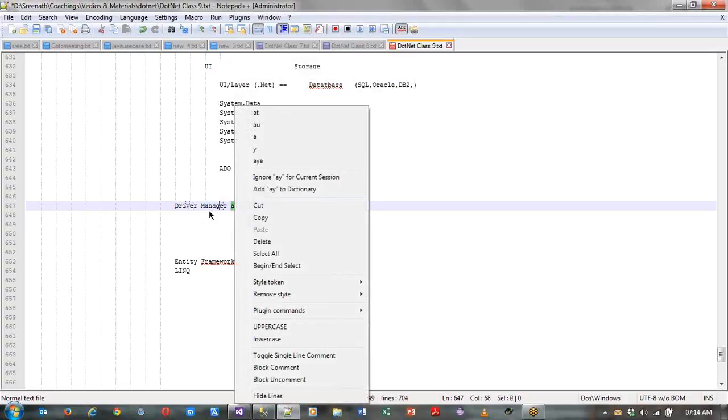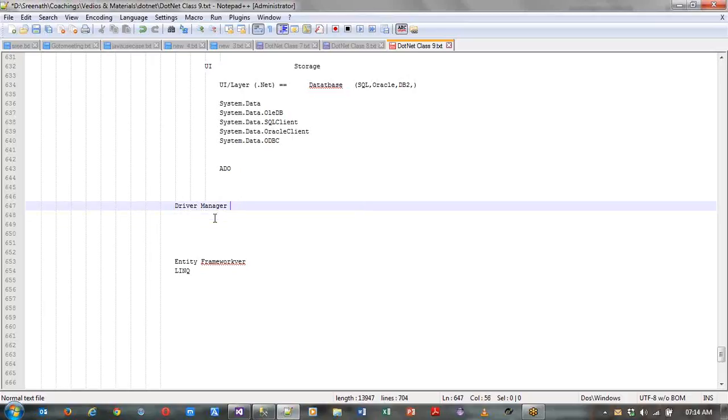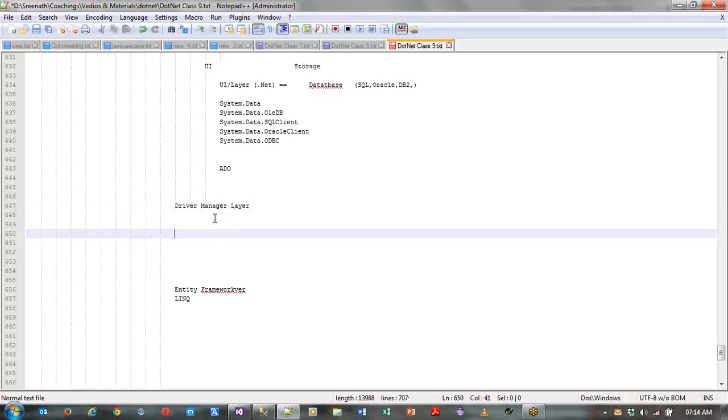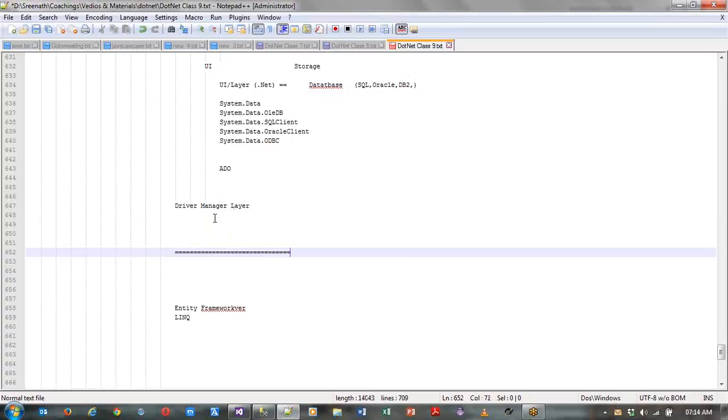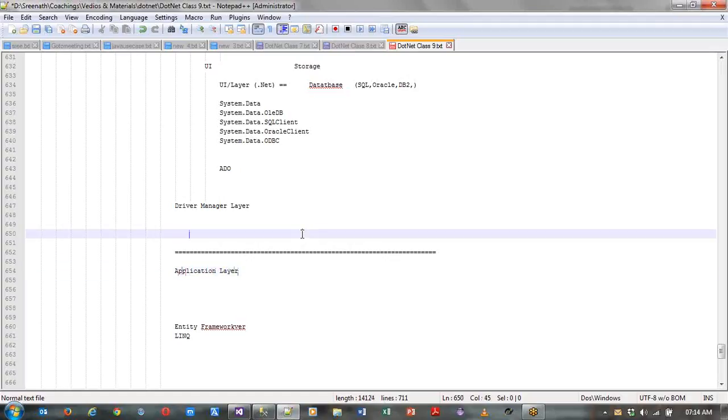So this is for our understanding that we are creating the two different layers, but we're going to see the specific steps too. We have a driver manager layer, and mainly we have something called the application layer, right? In the driver manager layer, you will get the first step, which is loading the driver.